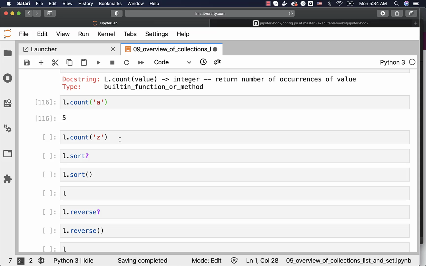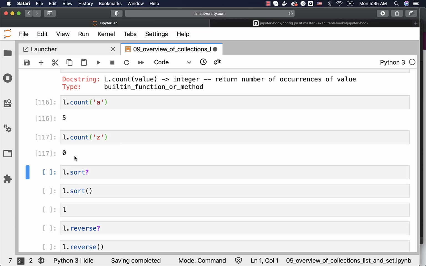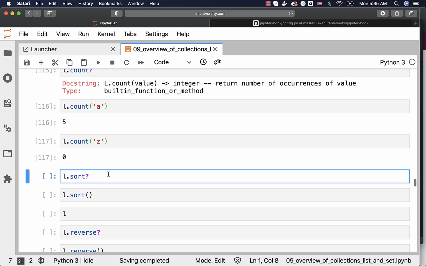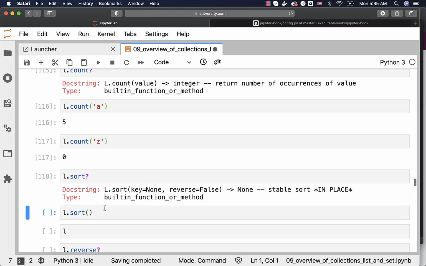Similarly, you can say L dot count of Z. It is not repeated at all in the list and hence it is returning 0. It is not even present in the list. Now you can perform in place sort by saying L dot sort like this. You can see the help on sort. It actually sorts in place.